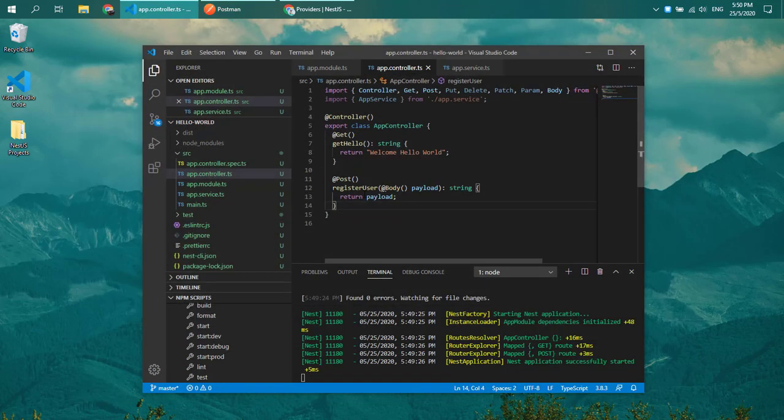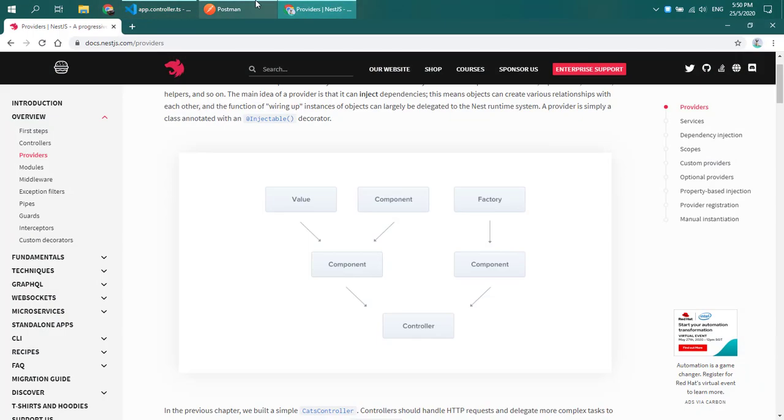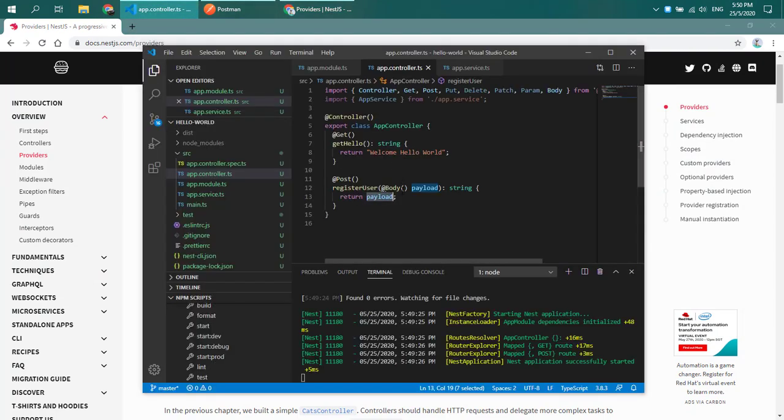The reason is that I am giving a response based on what I have sent in the request. So I send the request of payload, and this is what I get back. Now let's take a look inside the code itself.